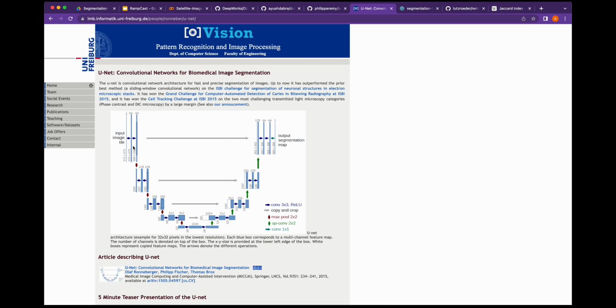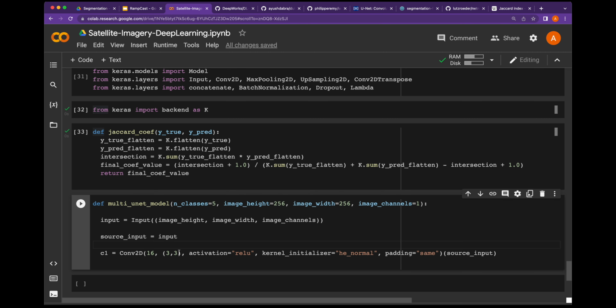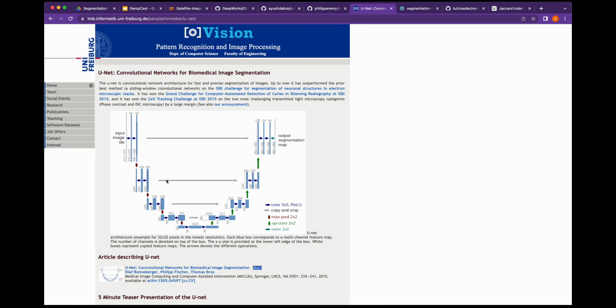Everything that has been explained here, you see a convolution is defined. It's a 3x3 kernel and our activation is ReLU. We have used the exact same method, convolution 3x3 ReLU. And now we need to follow the same method here. This is what has been defined.